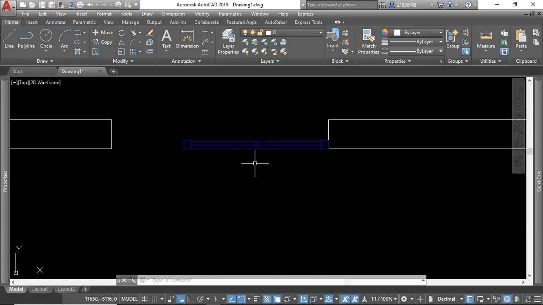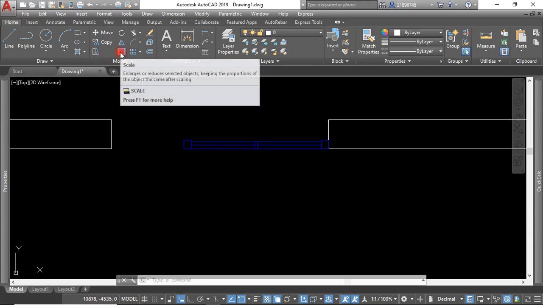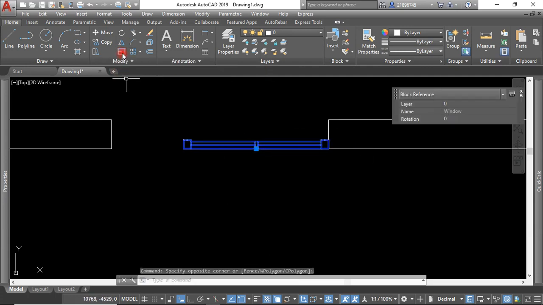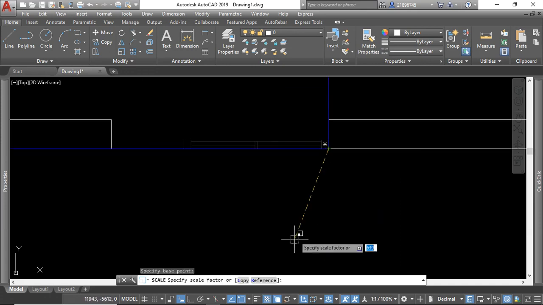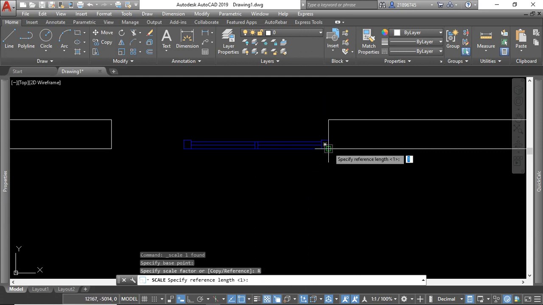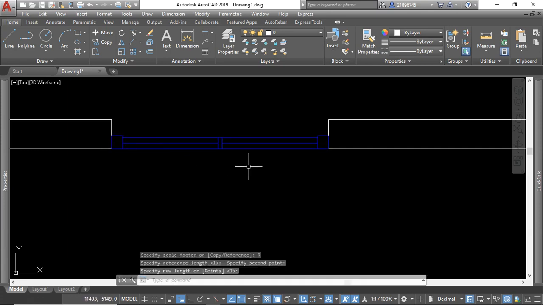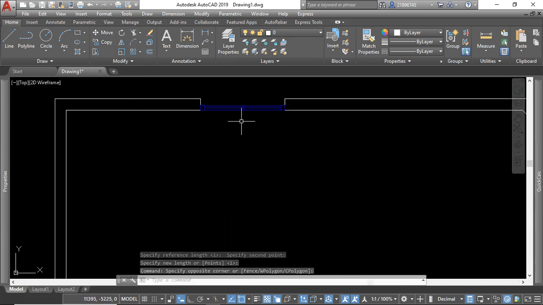For us to be able to have it fill the whole of this space, what we can do is scale this window. So we just select it, then we click scale, then we go to the base point, then we use the reference, then we click here, we click the second point here, and we stretch to where we want it. Now our window fits.